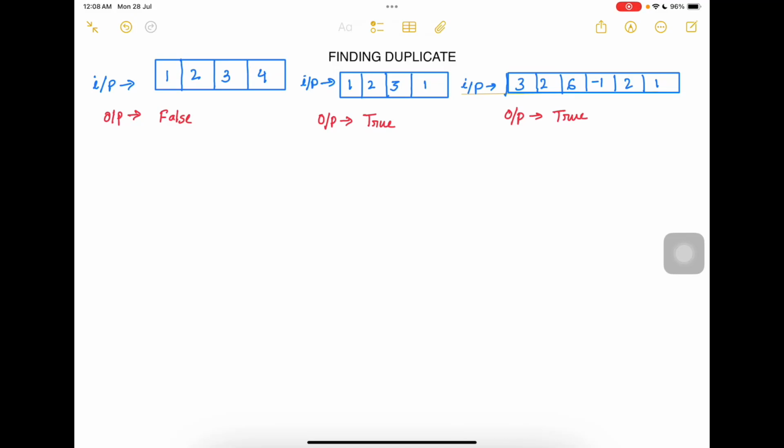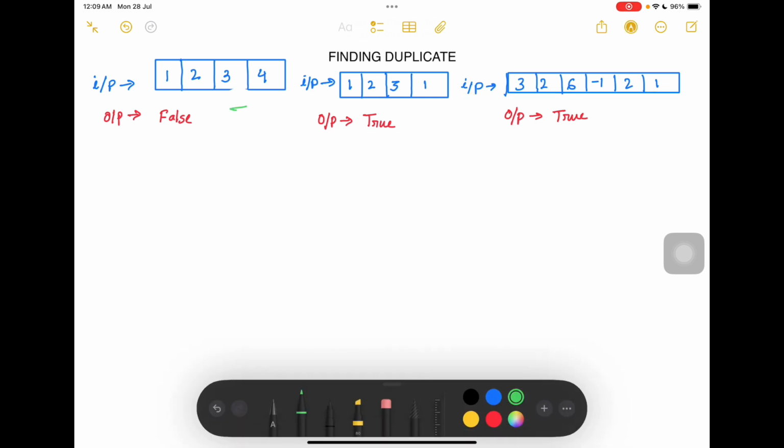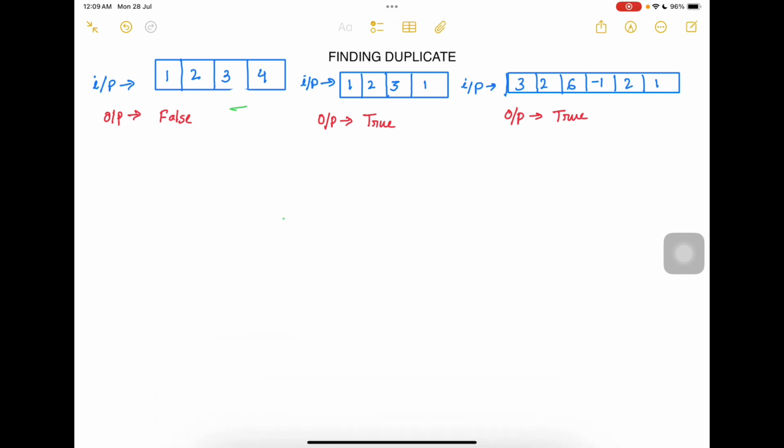Hello everyone. So today we have a problem statement where we need to find the duplicates, right? If we see the very first example, we have 1, 2, 3, 4 in an array, and we have to check whether any of these elements has been duplicated in the same array. So each and every element is unique here, right? 1 is unique, 2 is unique, 3 is unique, and 4 is unique. So output should be false. There is no duplicate, right?